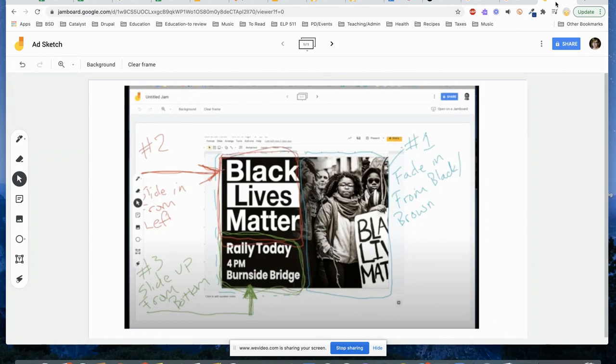So one way you could do this is use Jamboard. If you go to jamboard.google.com, you could take a screenshot of your final ad piece and then mock up some ideas you have in terms of how you want the pieces to move in. So here's an example of that. This is what Mr. Bush had put together. Again, it's not required, but if you're a visual thinker and you need a way to process what that would look like, this is a really good way to do that.